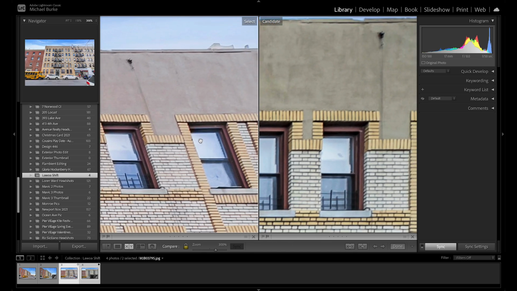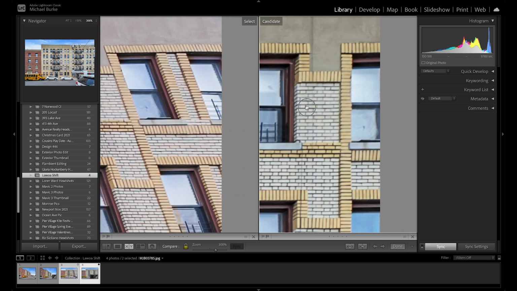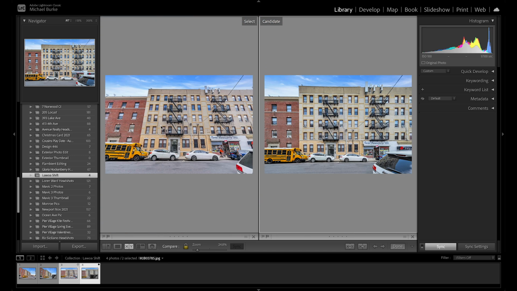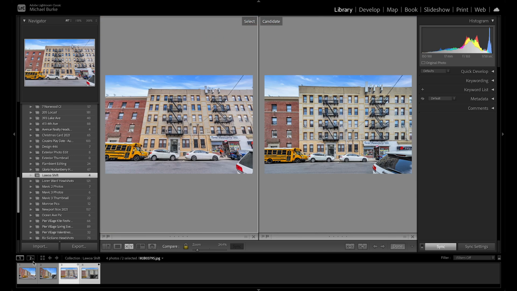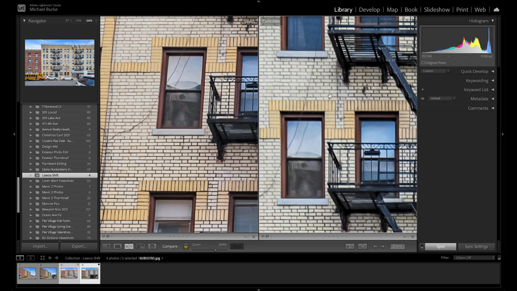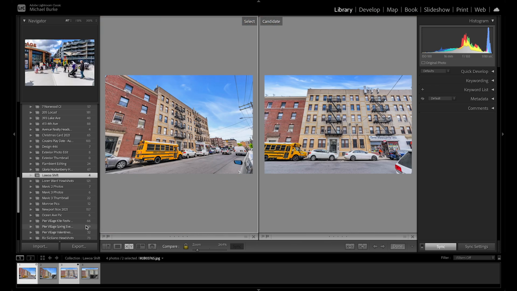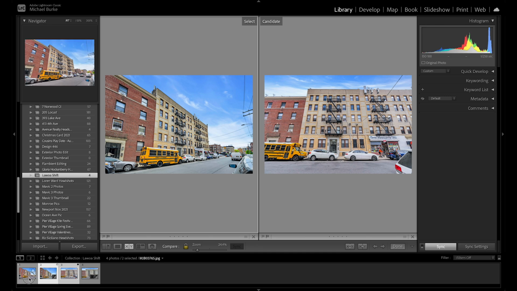The G Master is getting a little soft in the corners, whereas the Laowa is pretty soft as well in the corners. So the G Master looks sharper. And let's just look at this. This is manual focus, so maybe I missed focus a little bit, but let's just check these two as well to see how they compare.